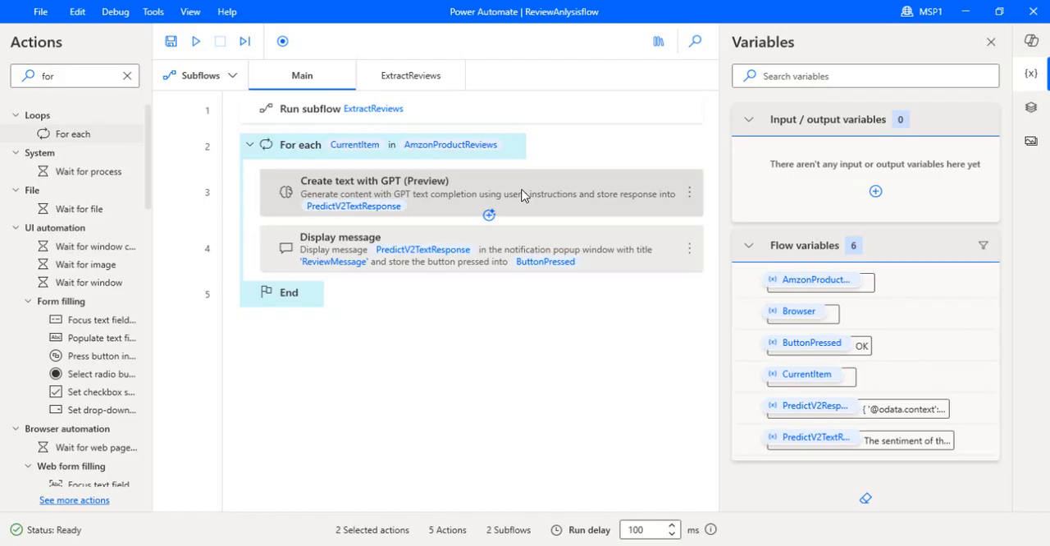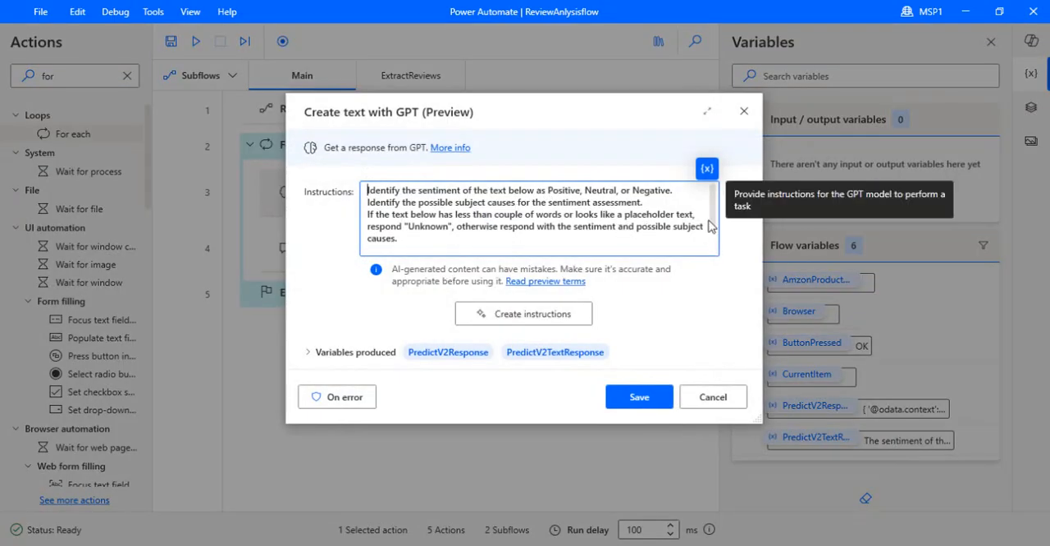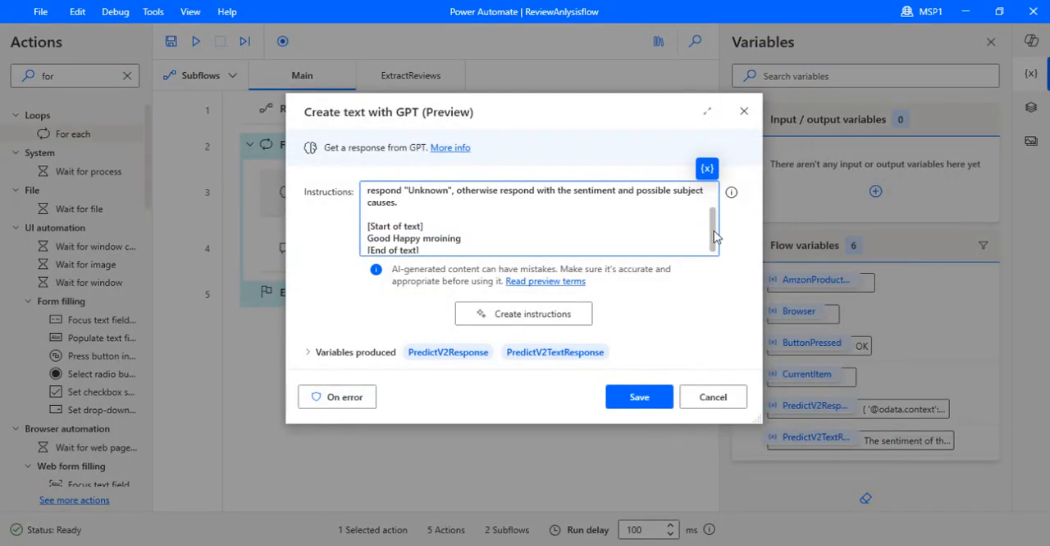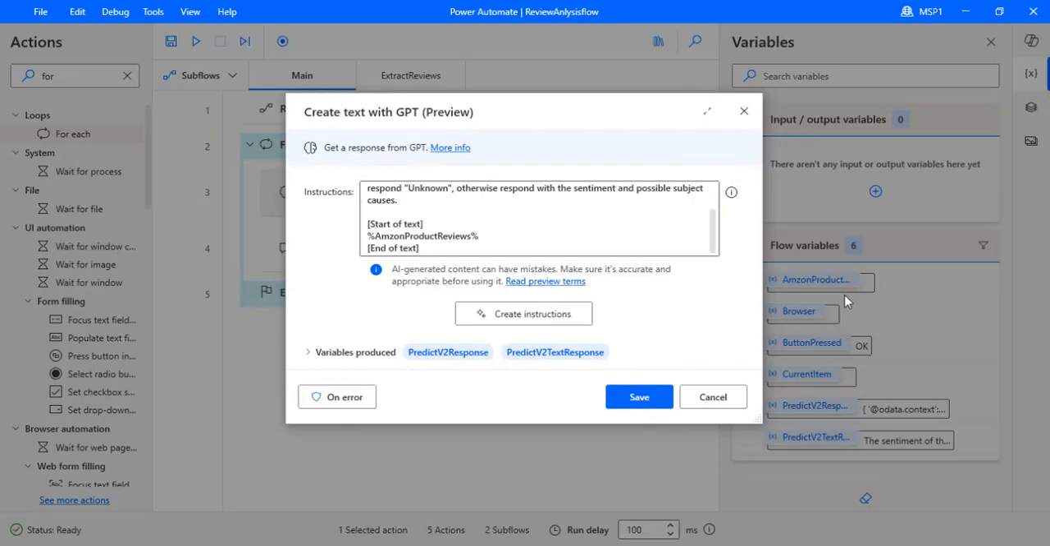And now I'll just open this create text with GPT, and will replace the content from our test content to the actual content from our variable, which is Amazon product review, the table which we have. The column which we want to pass is column number 2, which is actually a big review written or the actual comments. So I'm just passing that.